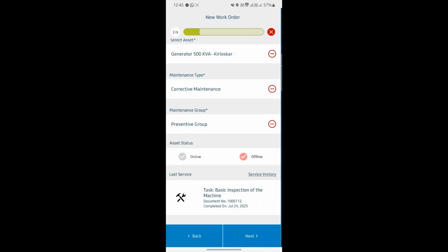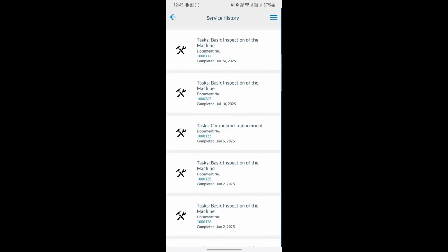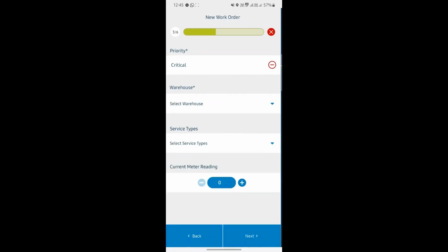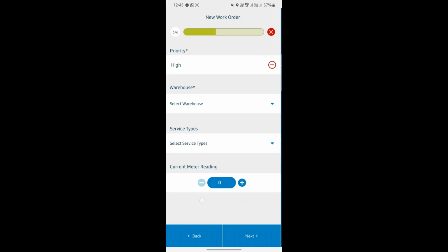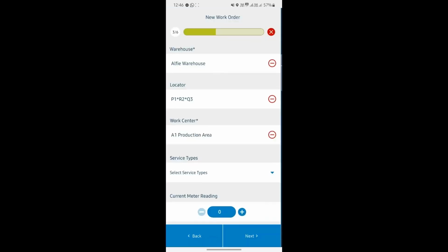In the Last Service section, you will see the details of the last service done on this asset, and when you click on the service history, you will see all service history for the selected asset. Click on Next. Here, you have to define the priority of the maintenance work order. Let me select High. Select the warehouse, then the locator, and Work Center. Work Center is the exact location where the asset is present.